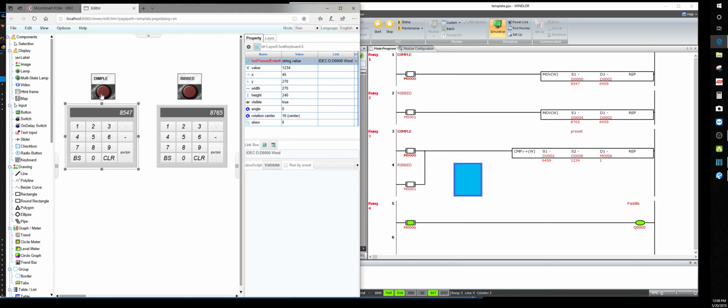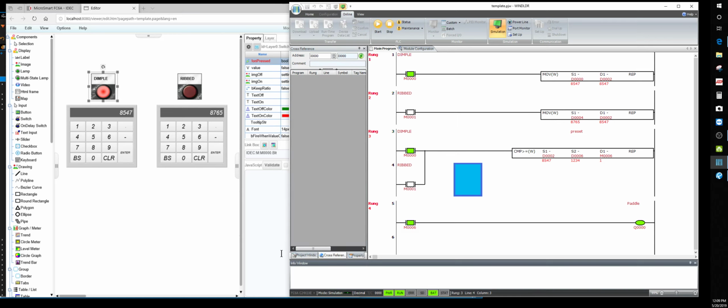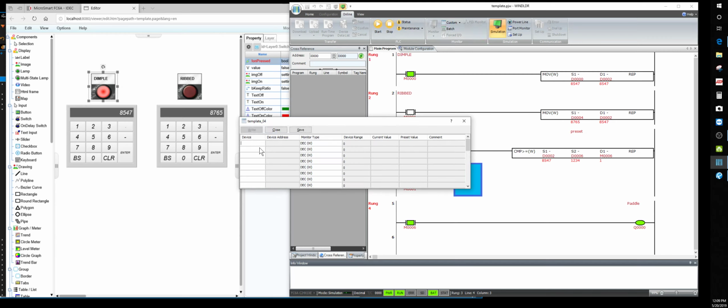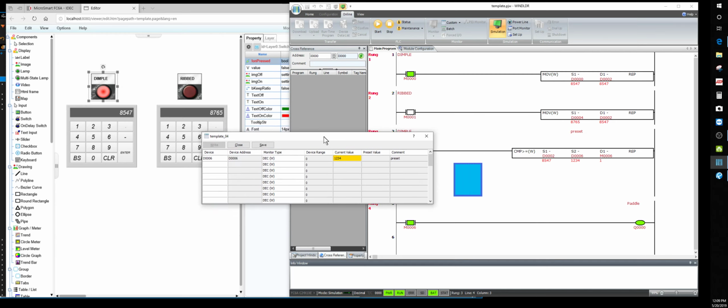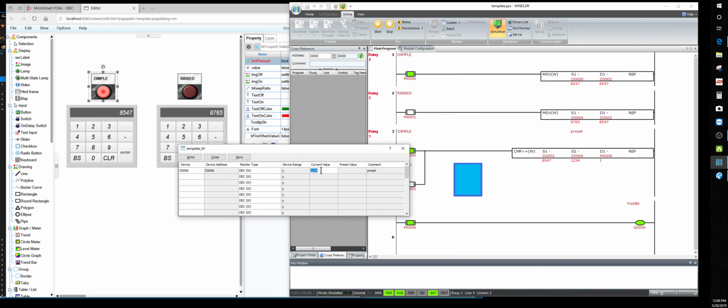Now, when I hit move on here, see, it moves this 8547 to D2. All right. D2, 8547. This is greater than that, so Q0 is on. And then when I come over here, I'm going to get my monitor back up. I was going to do D6. Okay, so my D6 is 1, 2, 3, 4.